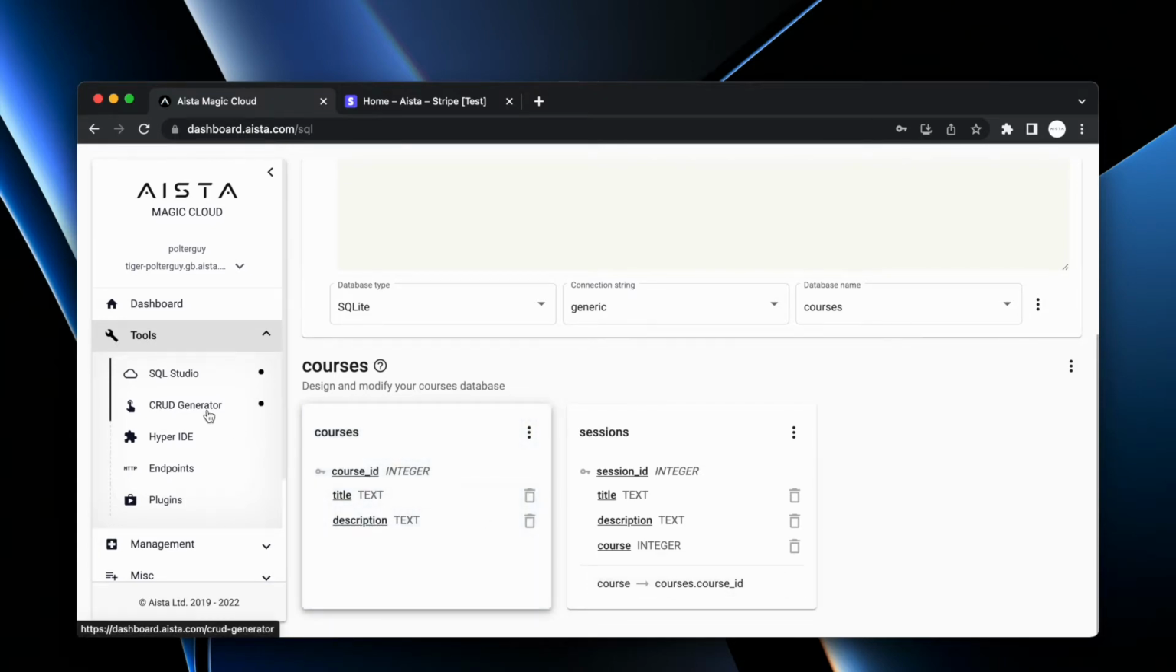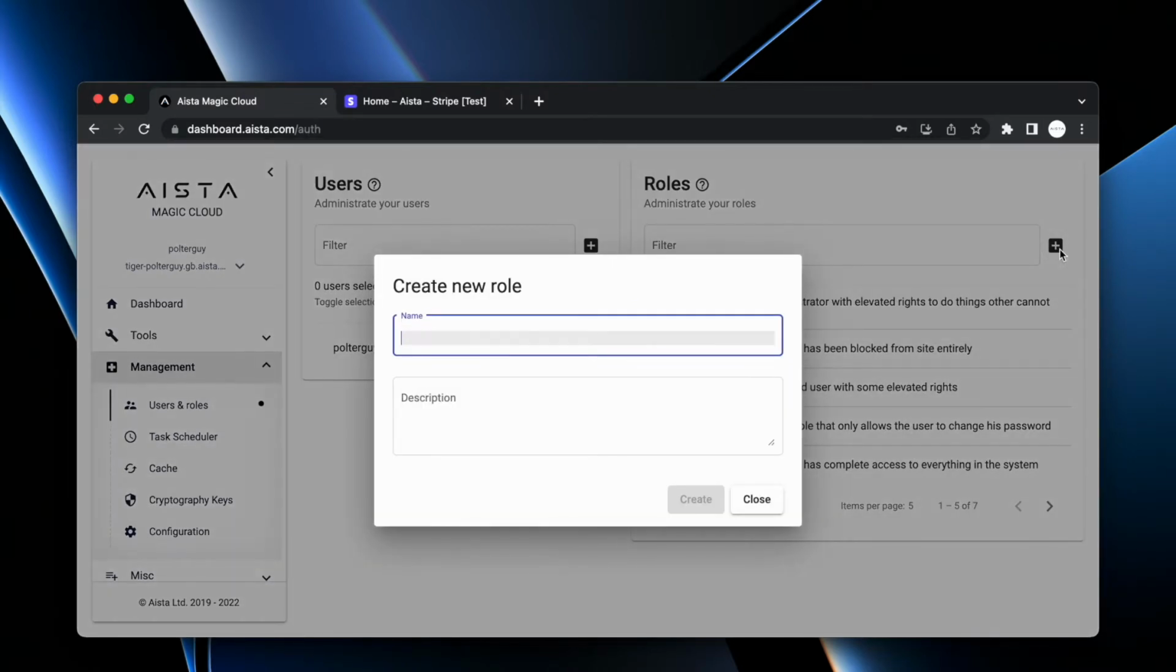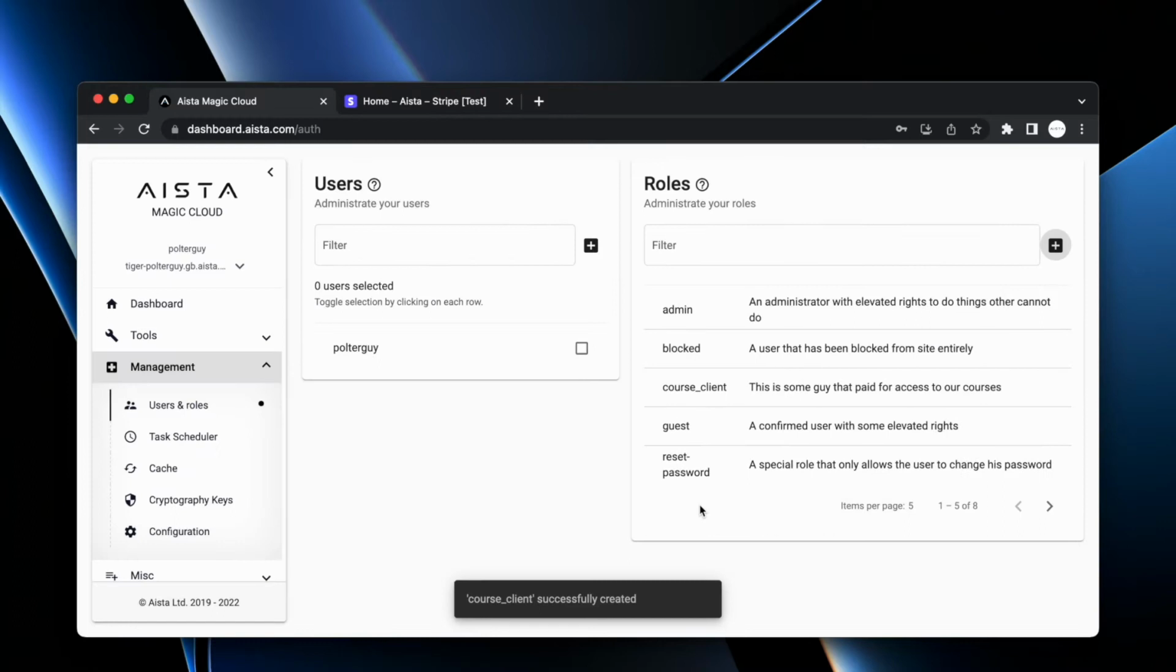And then we want to go to the management. We're going to go to users and roles, and we want to create a new special role. We want to call it course underscore client. This is some guy that paid for access to our courses. Okay, ta-da, we now have course underscore client, which is a special role.